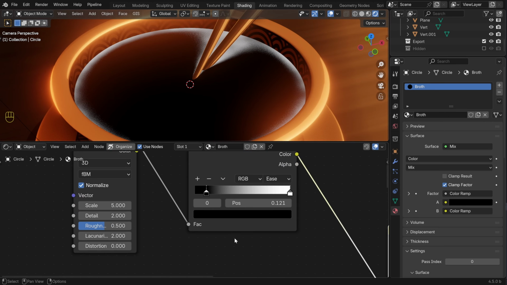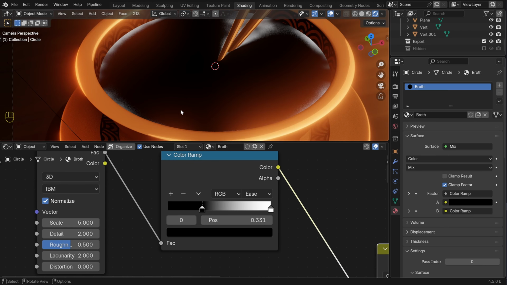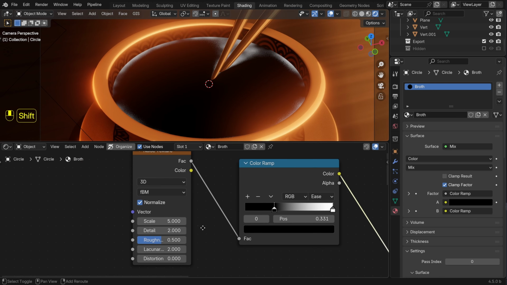If you want to make the effect more visible, you can bring this stop in even further. You can also play with the scale and the seed of the noise texture if you want. But I'll just undo that because I liked the way it looked before.